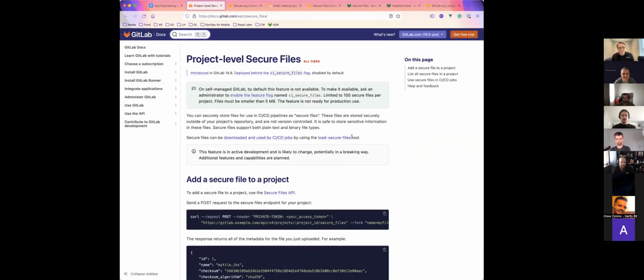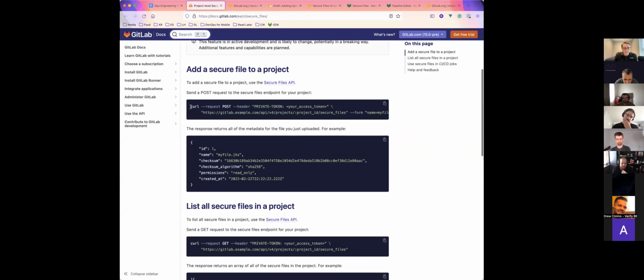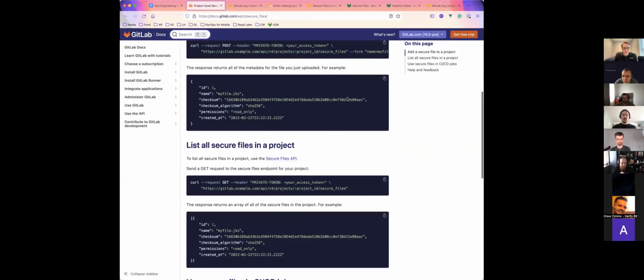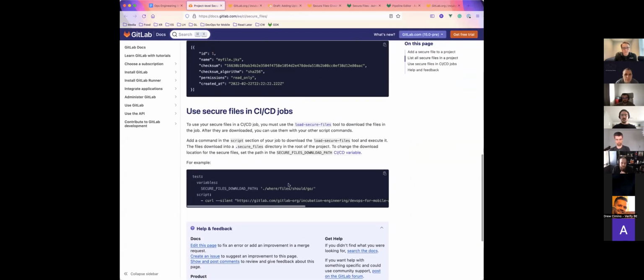Thank you. Yeah, so this is the page that's in the docs today. Again, real quick, creating a file, and then you can see the information about that file. And then down here is the load secure files tool. This is a sample CI YAML file right here, and there's only two things you need to set. You can tell it where you want the files to go, and then there's this curl command here, which downloads the script and installs it.